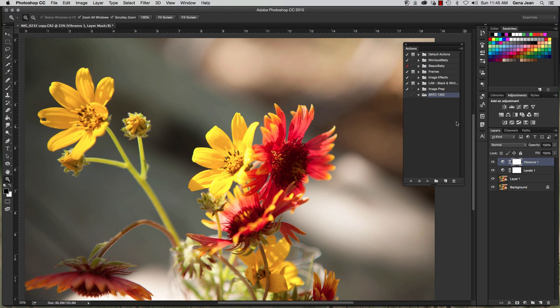If I was going to continue to make image prep actions, I would probably have one for sharpening, one for resizing, one for my watermark, and so I would be able to just go through and do a lot of my regularly repeated steps through the use of actions.